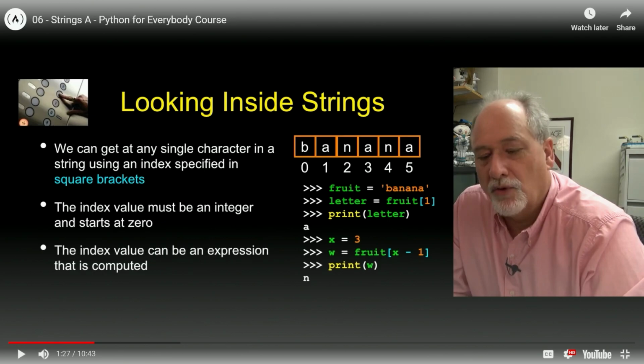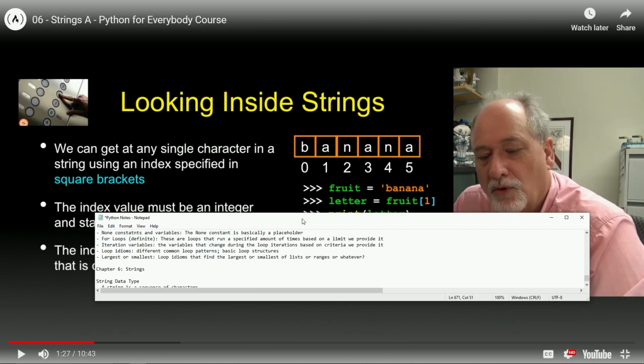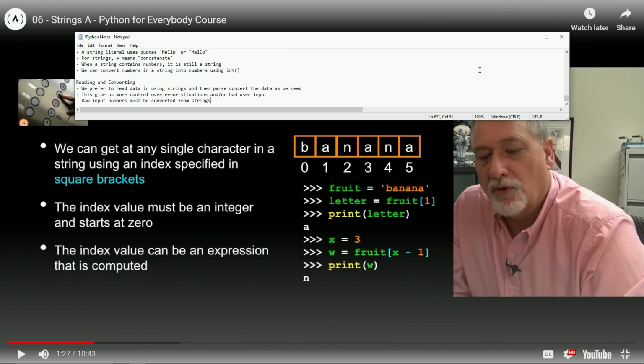All right, let's type this down. All right, where are you? My notes. There we go. All right, bring this up here. Looking inside strings. Bring it down.